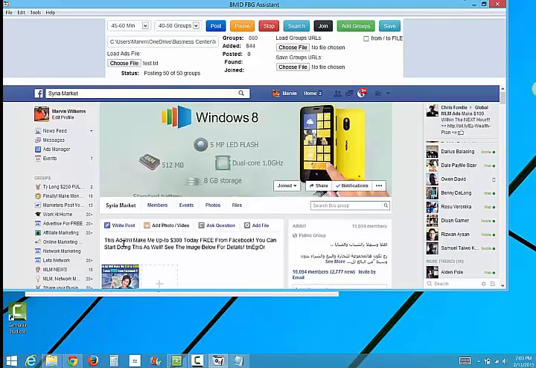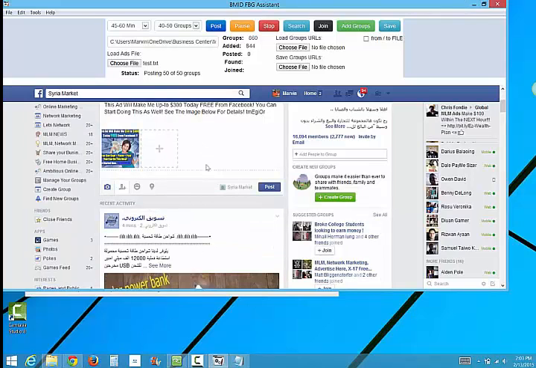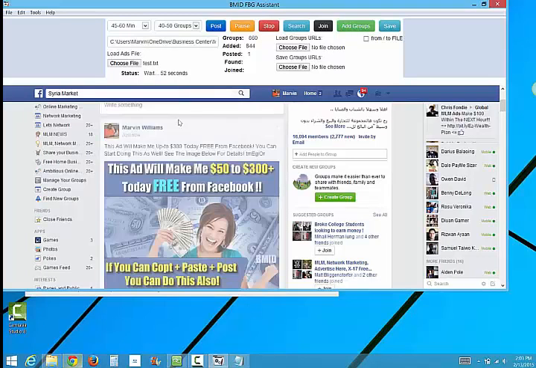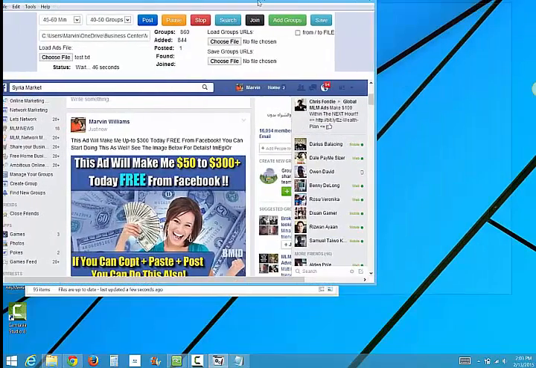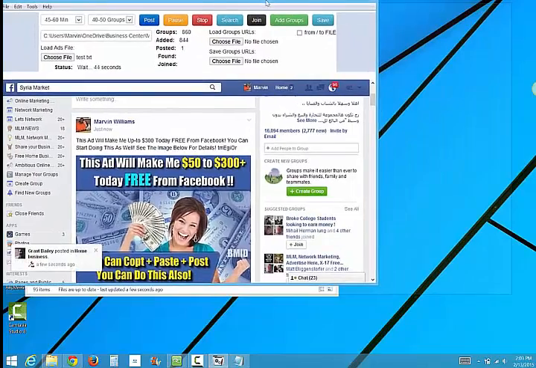Okay, so as you can see right here, it automatically grabbed my ad from over here, and now it's posted here to that group. Hopefully you guys can see that okay. Let me just see if I can move that over a little bit more.